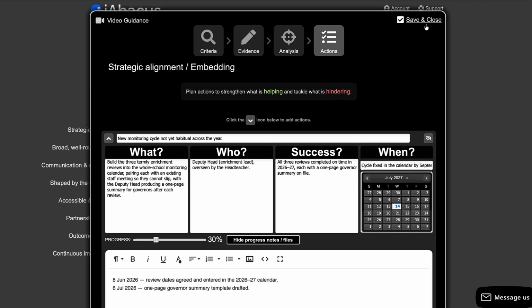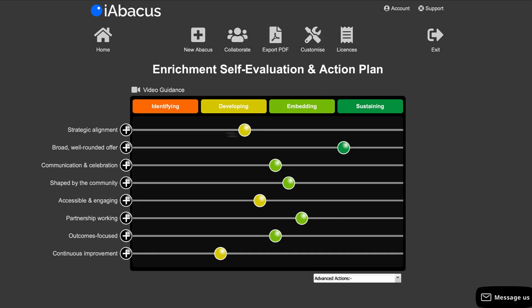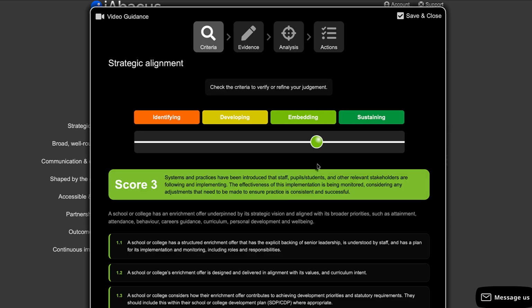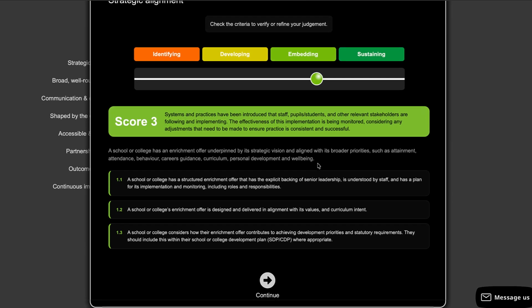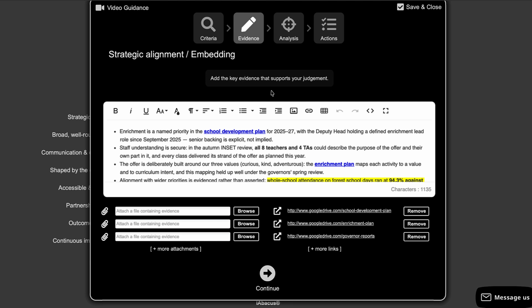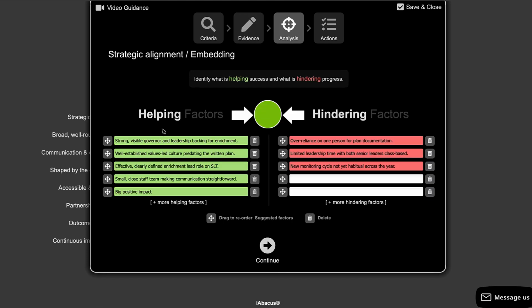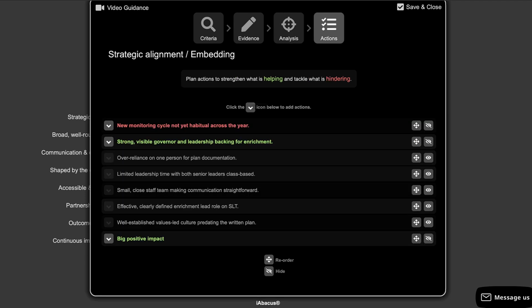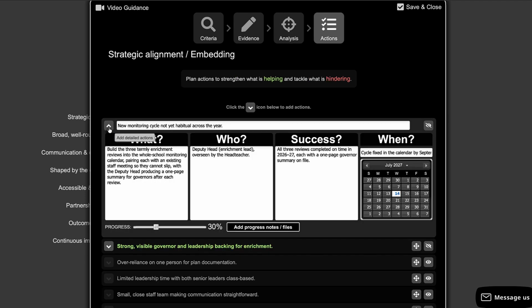Okay, let's just recap the process. We start by making a judgment about where we are. We check that judgment against the national standards, the criteria, the benchmarks, whatever's provided, and in this case, it's the Enrichment Benchmarks. We signpost our evidence to justify that judgment, and we don't need to be too detailed, but we do need to be evaluative. We analyse what's helping, what's hindering, and if we know what's hindering, we can choose some of those issues and we can plan our actions.